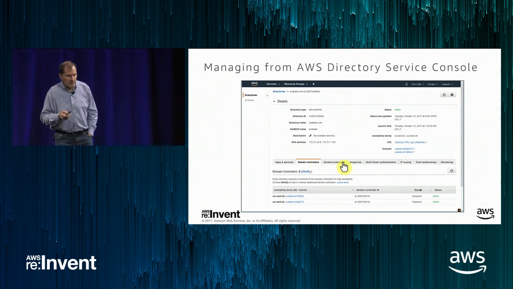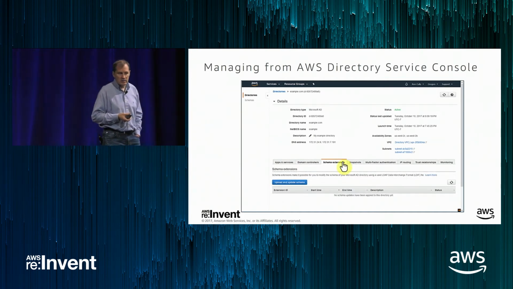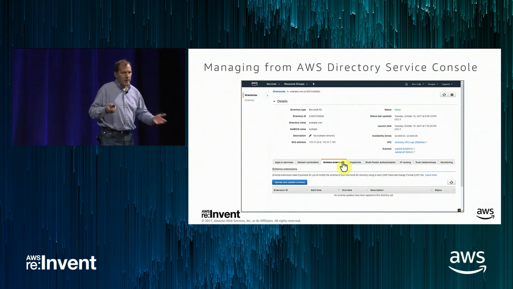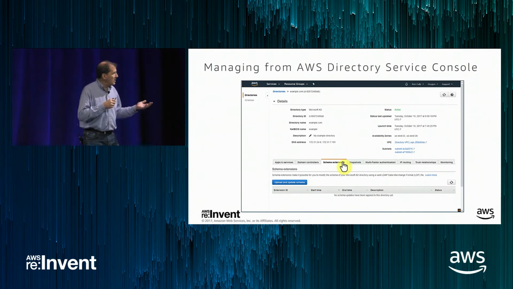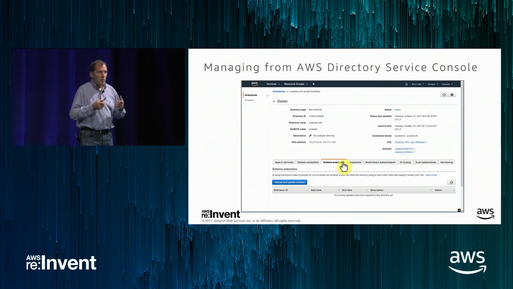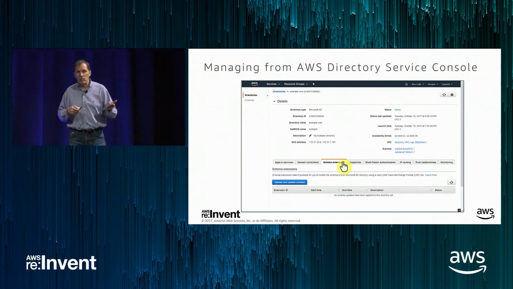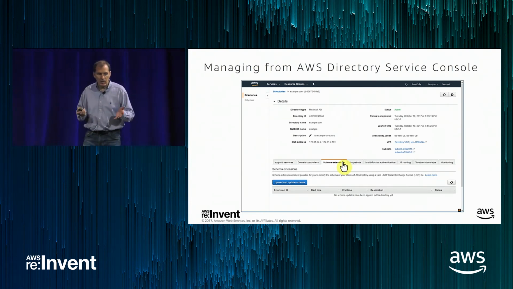The next tab is the Schema Extensions tab. So if you have applications that require schema extensions, this is how we do it. There are some operations that are very privileged, so we've got to be careful about the balance in our shared responsibility. In the case of schema extensions, we have you upload an LDIF file, and then we will check the LDIF file to make sure it doesn't have any external URL references, which can be a security issue.